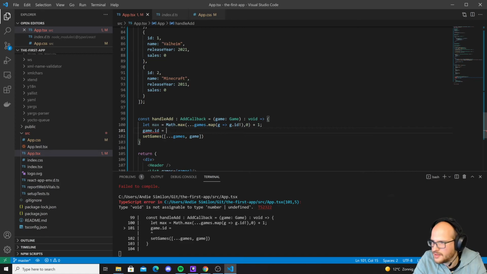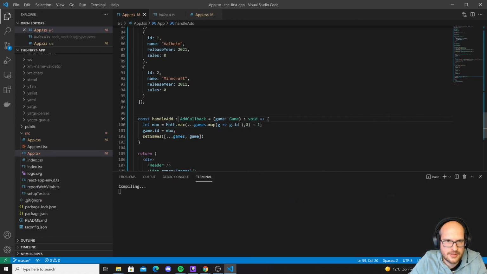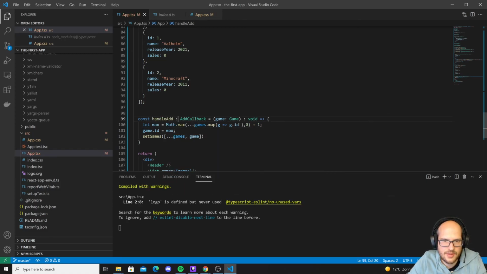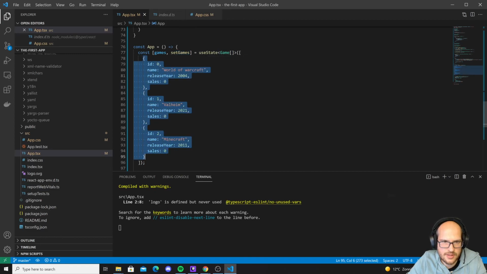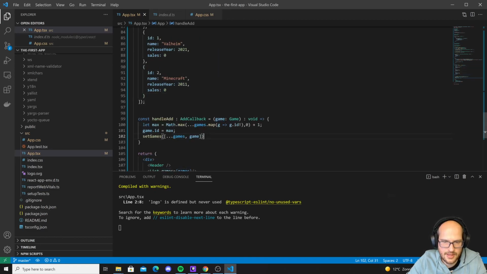Let's say game.id is max. So the game, you pass down here. We added an ID, we called it max. Max is actually number 3 if we add it. So we just looked up the highest number, we add 1 and set the ID to max. And then we said set games, we take this part and add the new game, and it's updated.